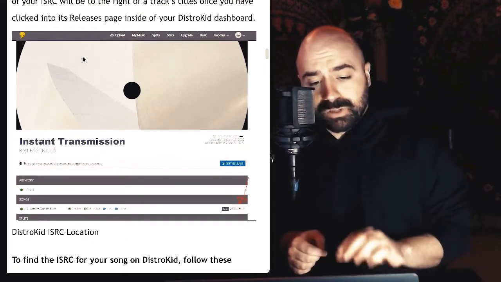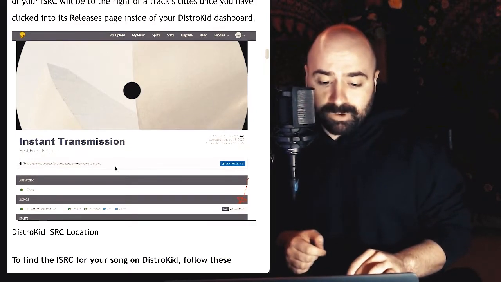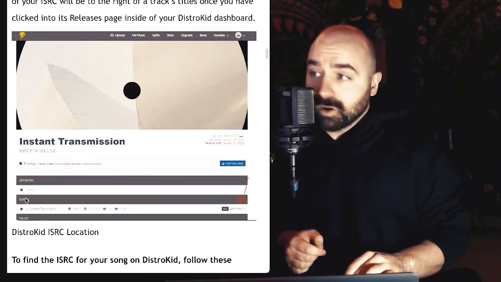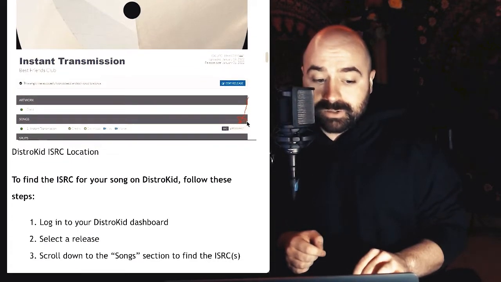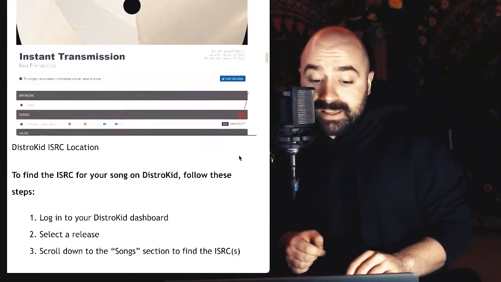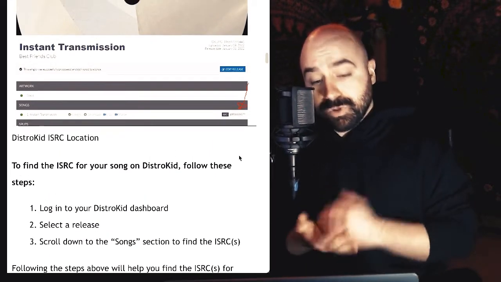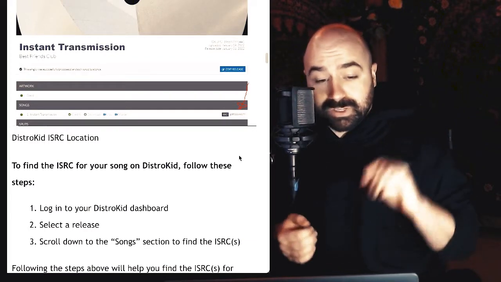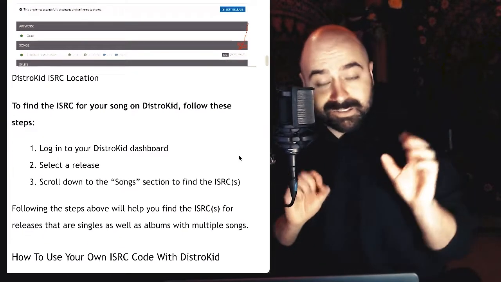From the DistroKid dashboard, you click onto a song and you'll see a page that looks like this. If you look a little bit further down in this section that says songs, as you can see here, the ISRC will be right over here. So to find the ISRC for your song on DistroKid, you follow these simple steps. You log into the DistroKid dashboard, you select the release, and then you scroll down to the song section to find the ISRC.